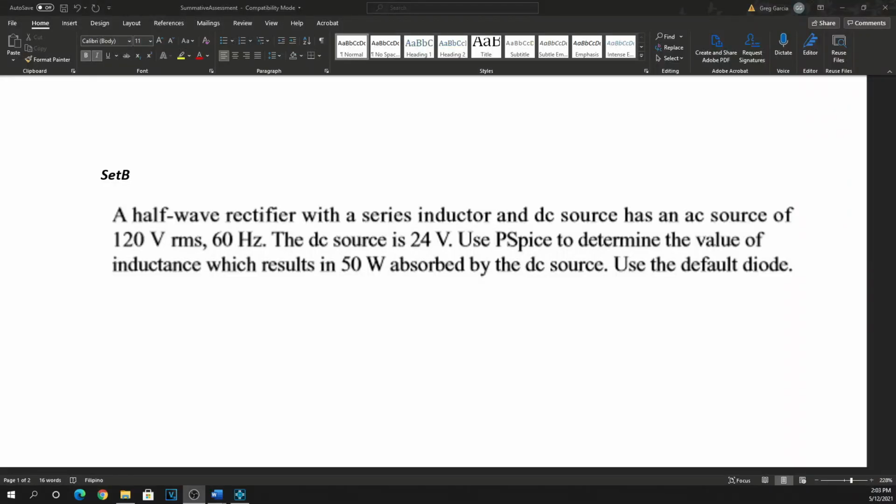Welcome to Summative Assessment number 2 in Power Electronics, and today we are going to solve problem set B, wherein the half-wave rectifier with a series inductor and a DC source has an AC source of 120 Vrms at 60 Hz. The DC source is 24 volts, and we will use PSpice to determine the value of the inductance, which results in a power of 50 watts absorbed by the DC source.